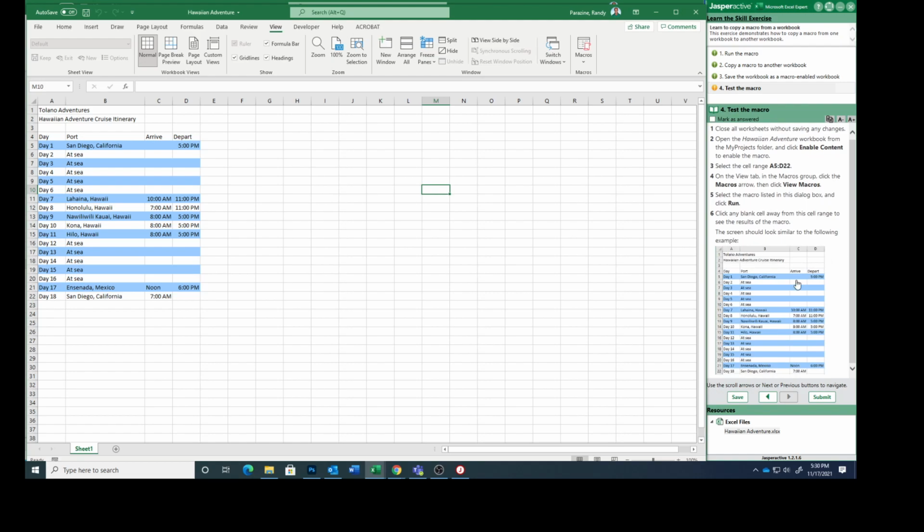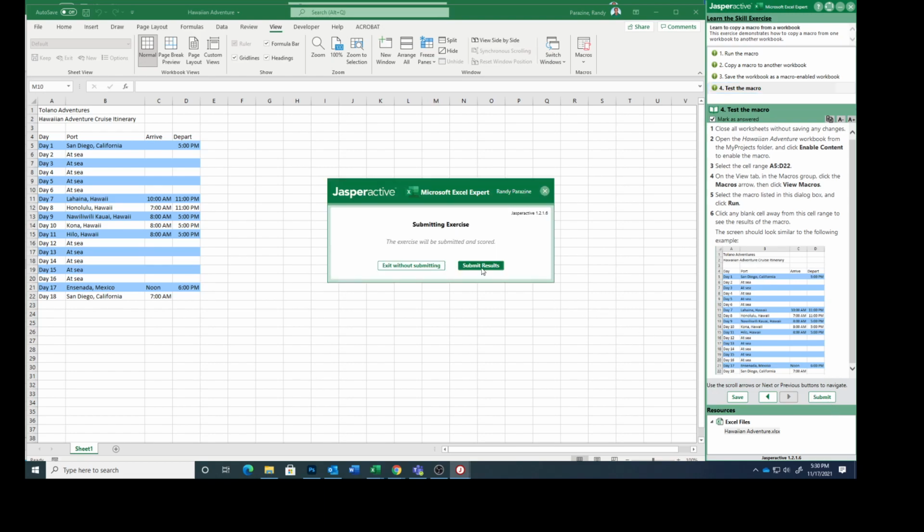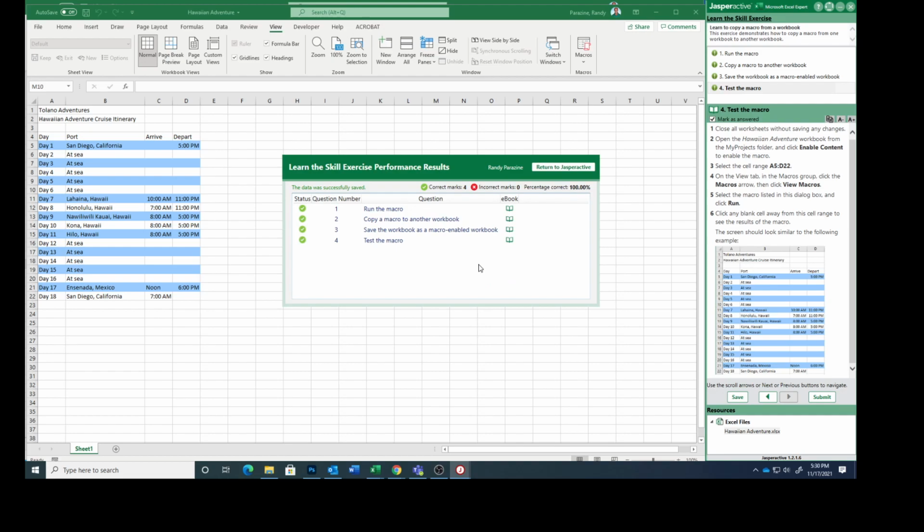This screen should look similar to the following example. I'm getting a little excited. Submit. Drum roll. It did it. 4 correct marks. So this completes copying macros among worksheets, and it also, happy day, completes Excel Expert. Congratulations, we made it.